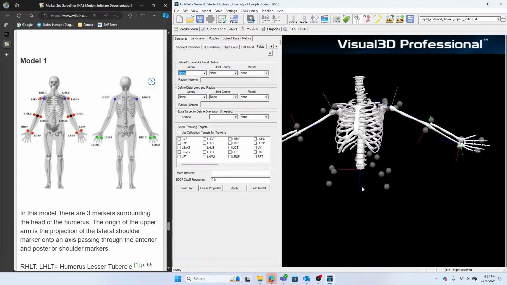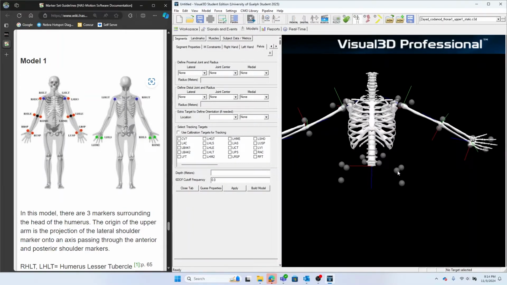So for the Visual3D pelvis, it's a little bit of extra work because we have a lot of fields to populate, but that is fine. We'll do it one at a time. For the proximal lateral marker here, we want to pick the RICT, which is this guy. For the proximal medial, we pick LICT, which is the matching marker, except it's on the other side.